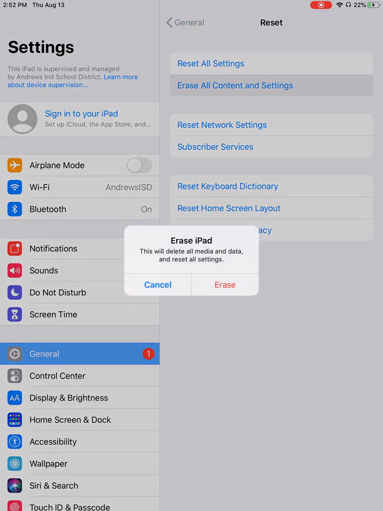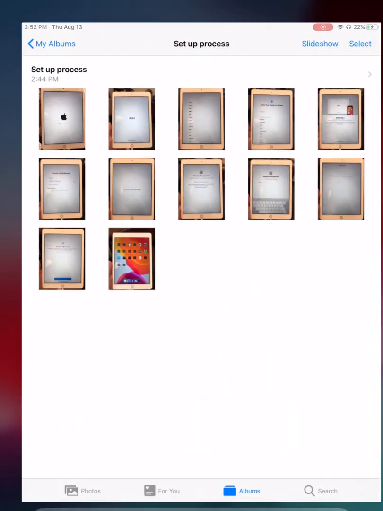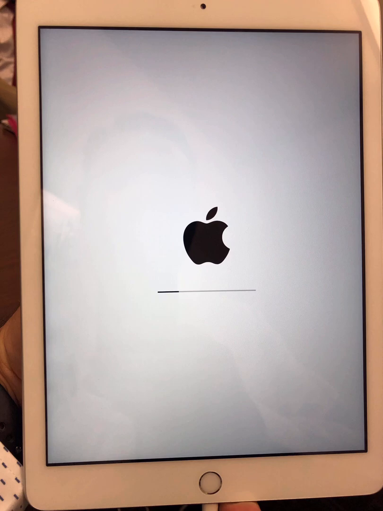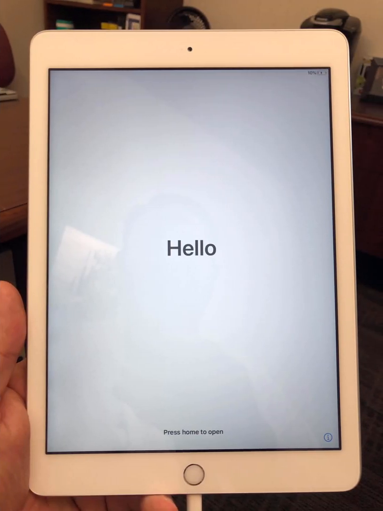When you do that, it's going to ask you twice if you really do want to erase your iPad. And on both times, I want you to choose Erase. Once you finish that process, your iPad will look something like this. It may take a few minutes for the iPad to load, and then it's going to say hello. So make sure to press the home button to open up your iPad.